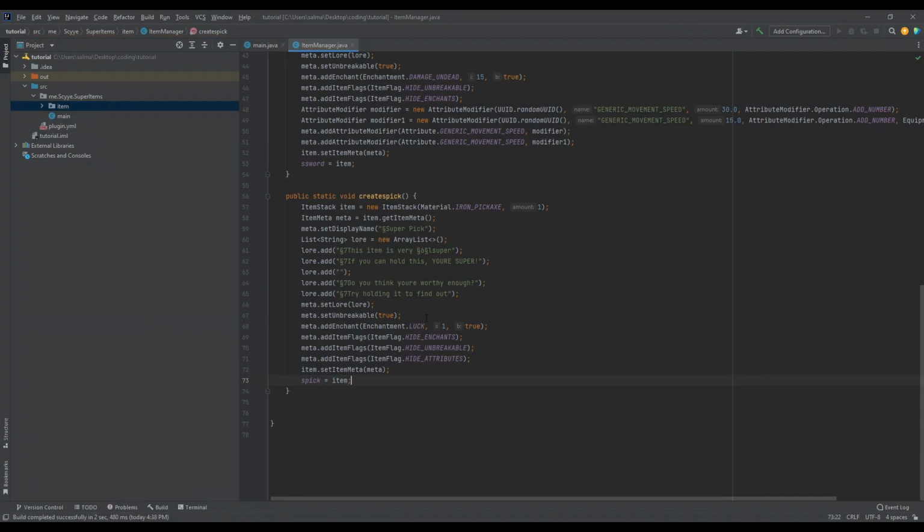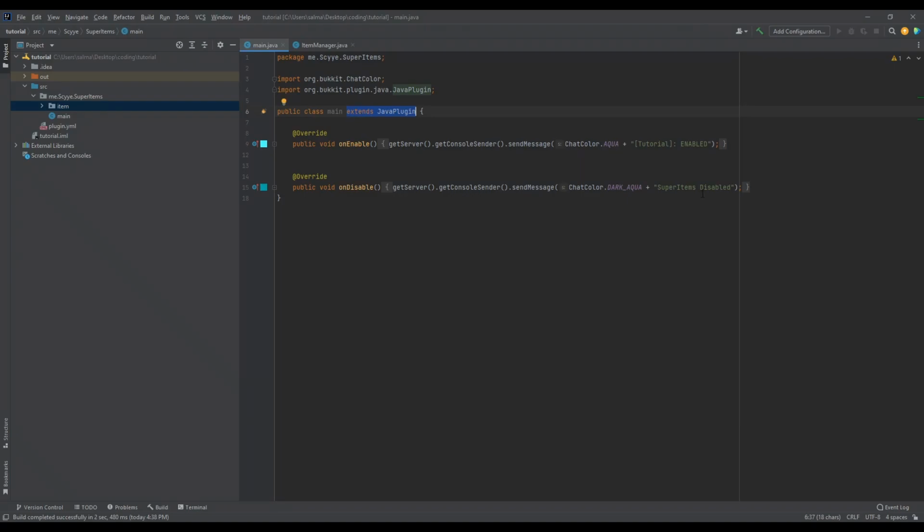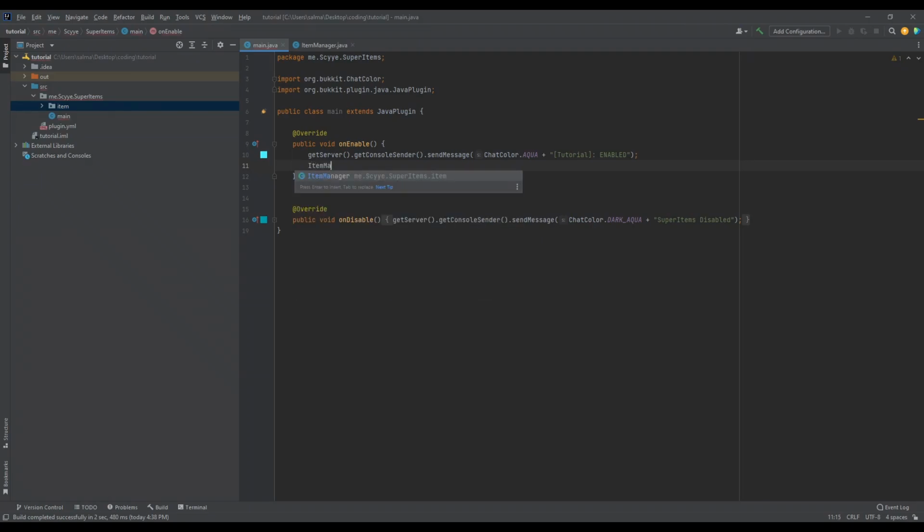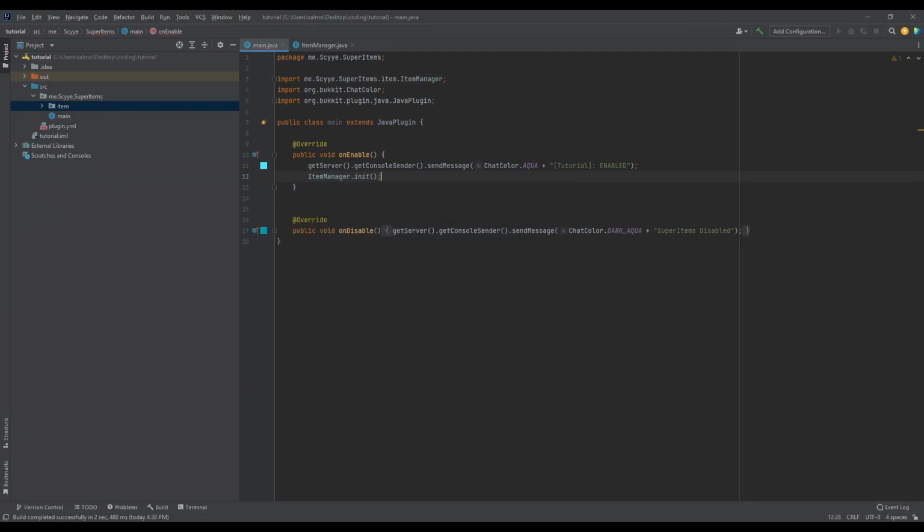Now we are so close to being done with this. In our Main.java class, there's a couple more things we need to do. First of all, we need to actually register it. So on enable, we're going to do ItemManager.init, so we can call the method and actually have everything work.